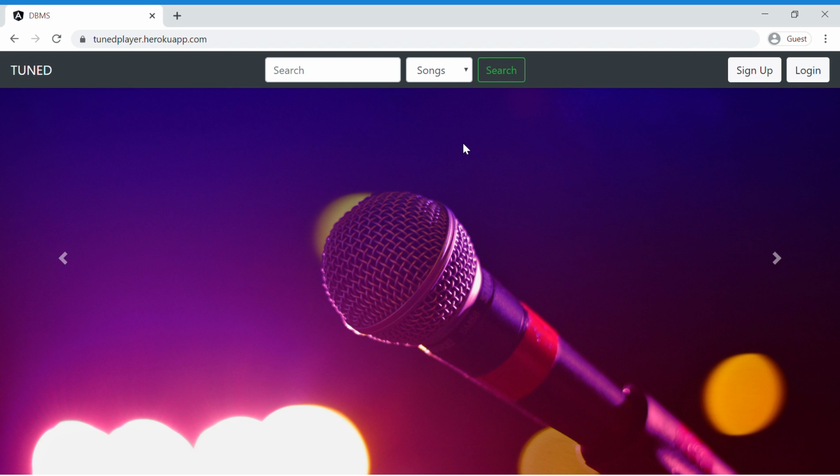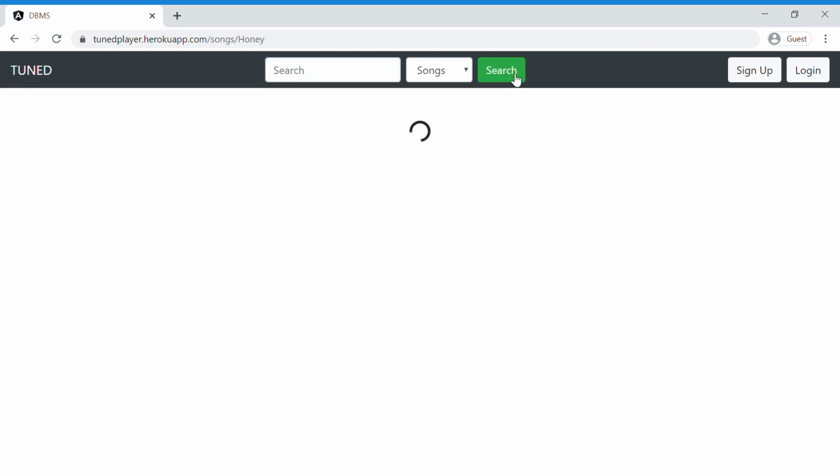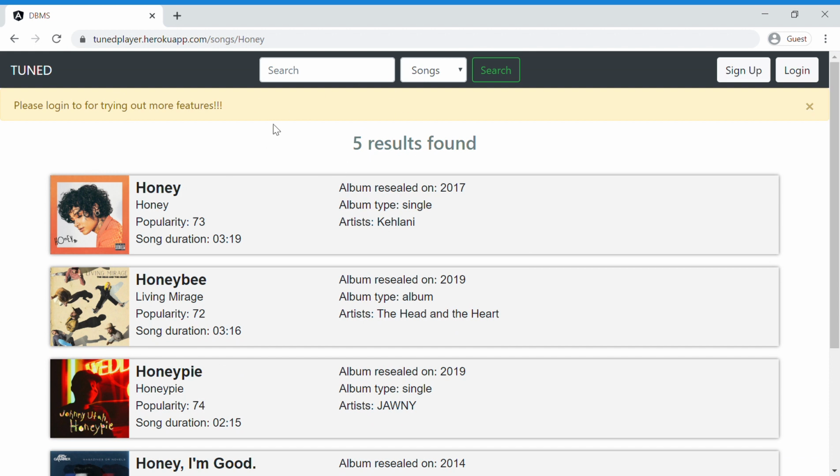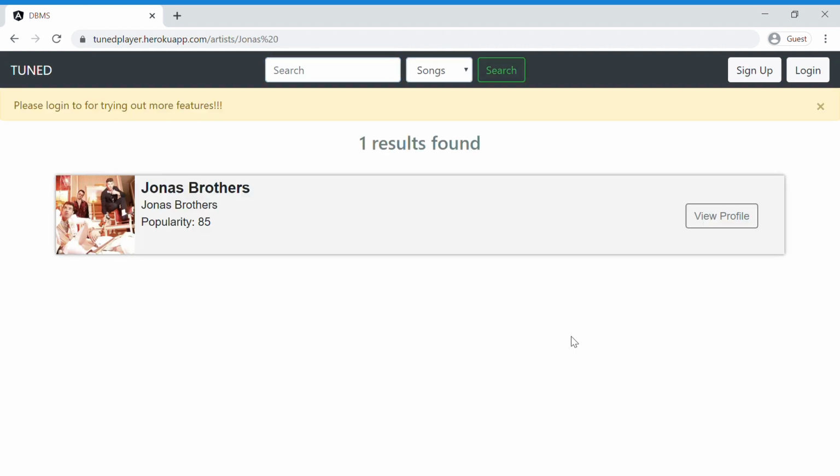So the guest user of the application can only do certain things, and for him to access more features, one has to register with the application. But as a guest user, a person can search for any song. So if I search for this song, I can see the details of the song, but I cannot do anything else. Similarly, if I search for any artist, I can view the artist details.